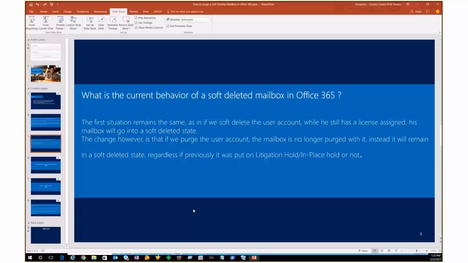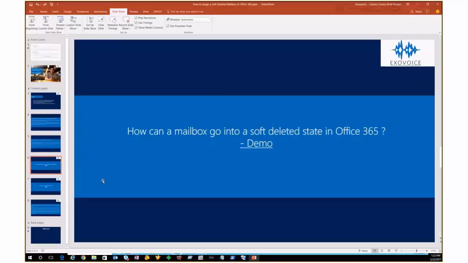However, we have changed the situation where we would also purge the ExternalDirectoryObjectId account, and now the mailbox is no longer purged after we purge the active user from Office 365. It will remain in a soft-deleted state, and it doesn't matter if the mailbox was previously put on litigation hold or in-place hold.